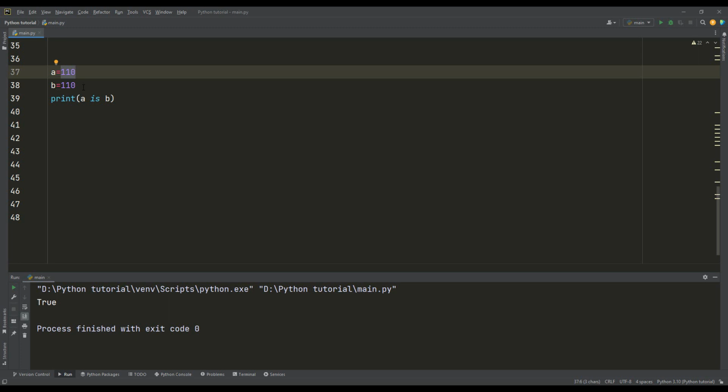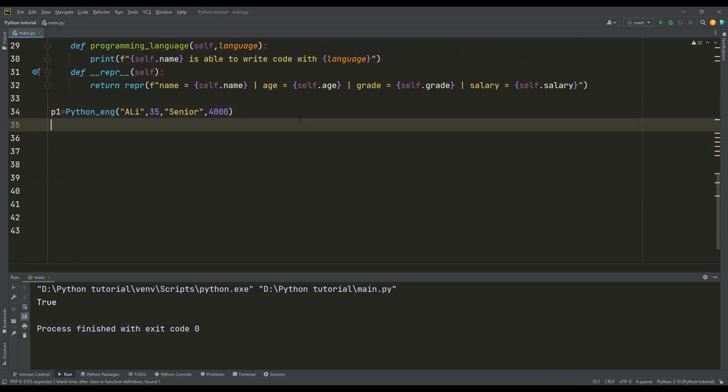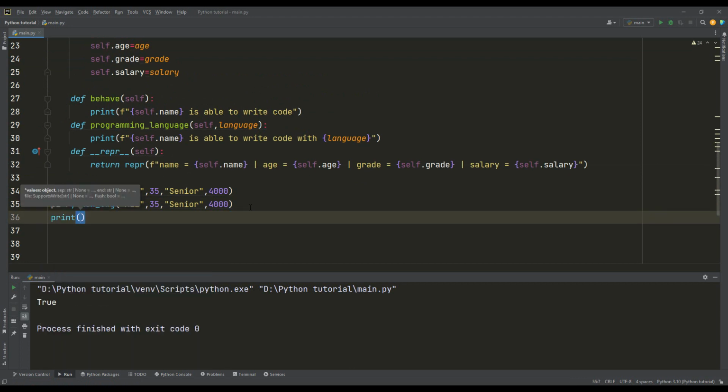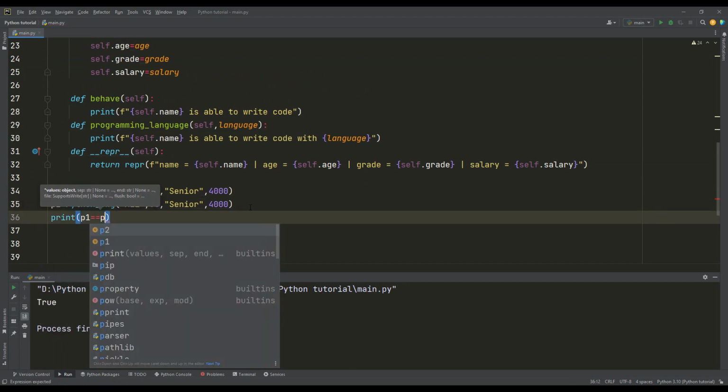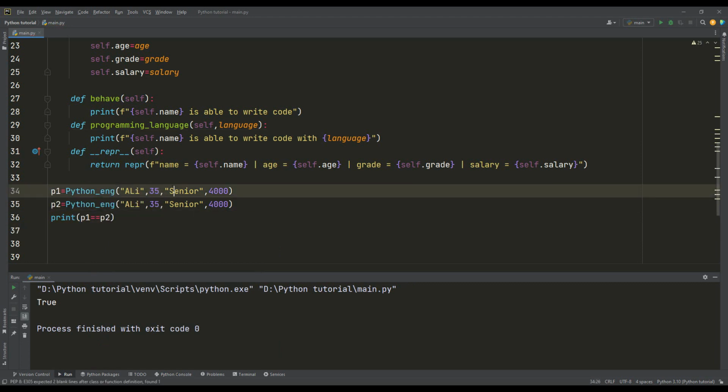But for other objects like lists or tuples, the values will be in different memory locations. Okay, now I have this P1 and I want to have another P2, another instance of the class, and both have the same value. Let us print P1 equal P2. Some of you will say, oh, they are equal because the values are the same. But I just described to you that they are not.